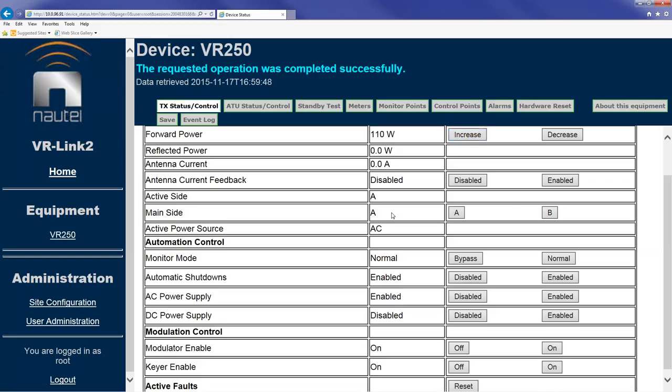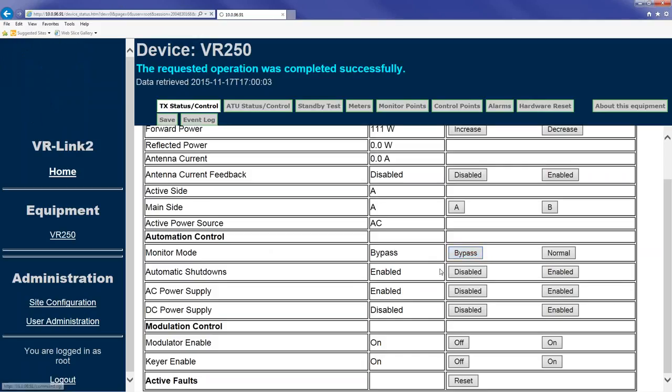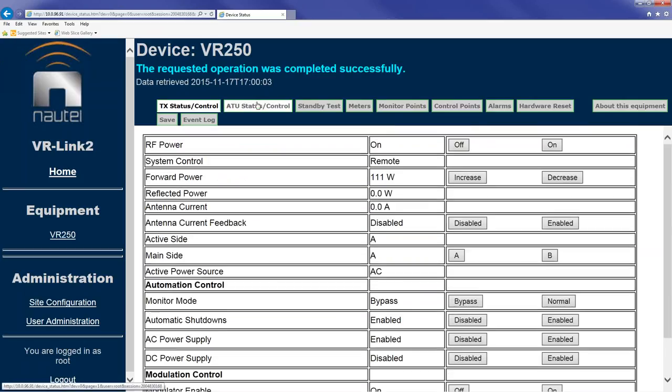We are active on side A now. This transmitter doesn't have an operating side B, so I can't actually change it over. So we'll leave it on side A. But we can change the controls from the monitor mode is set to normal. We can change it to bypass, which will allow us to make adjustments on the transmitter without it automatically shutting down. DC supply is disabled because it doesn't have a DC supply. And the keyer and modulation is on, so we're broadcasting some ident.